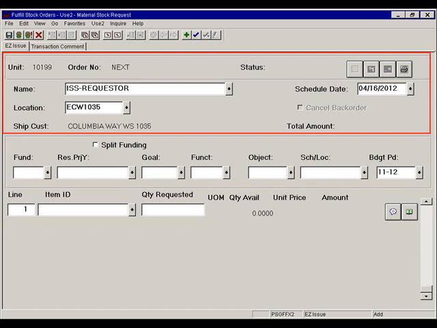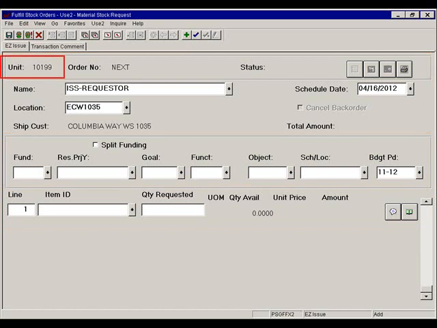In the Header Shipping Information, the business unit defaults to 10199, which is LACOE Business Unit. The order number or MSR ID of Next will be displayed. A new number will be assigned once the panel is saved. The MSR ID starts with the letter W followed by the number assigned by PeopleSoft. Status is the status of the MSR. In the initial stage of creating, the MSR status will be blank. After saving the MSR, the status will display pending approval.